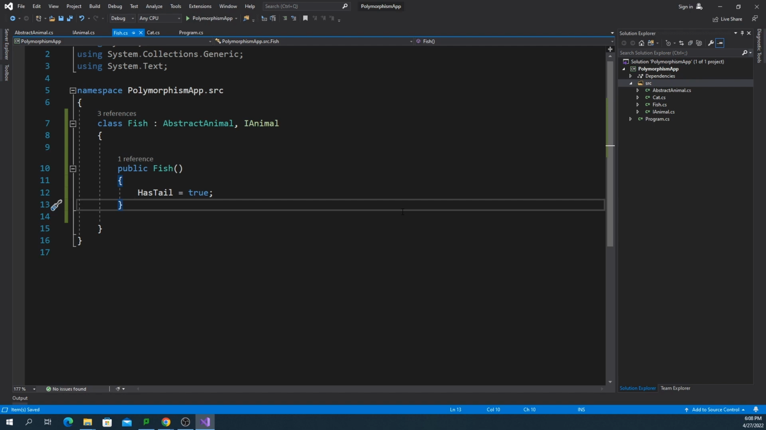Okay? What's weird, and I don't know if you guys are weirded out by this, is we're implementing iAnimal here on fish. But statically looking here, I don't have the member variable here. I don't have the property defined on fish. It seems to me like the compiler would complain. And it used to a long time ago.